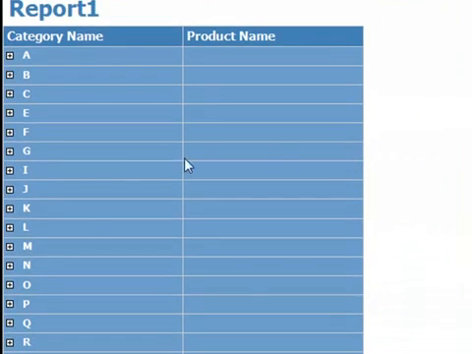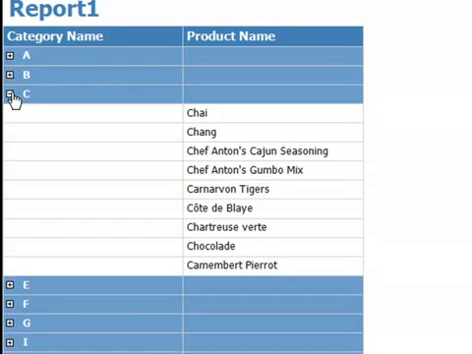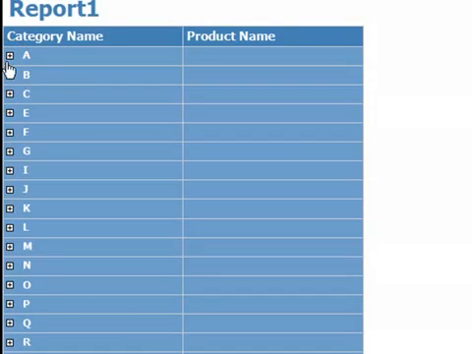Let's expand this, and as you can see, we now have all the letters of the alphabet, and then you can just choose, say, letter C, and then expand that, letter B, letter A, etc. So as you see, it's actually very straightforward.